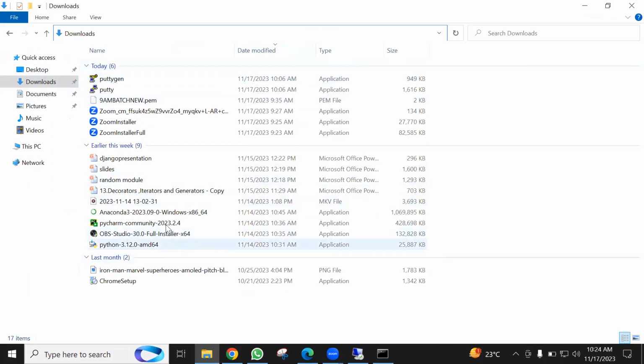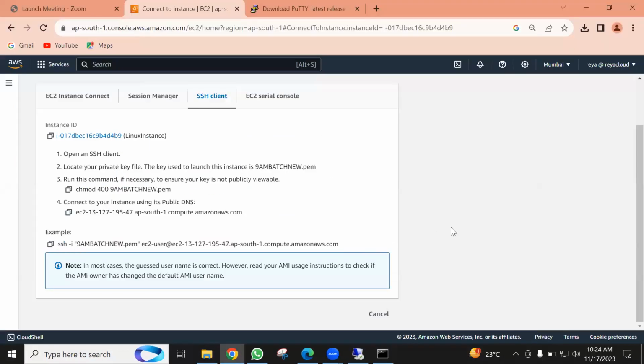You understand what I'm saying? So open it wherever you have your PEM file and then run this command. Then you are able to log into the machine. Okay, Nana, see here.